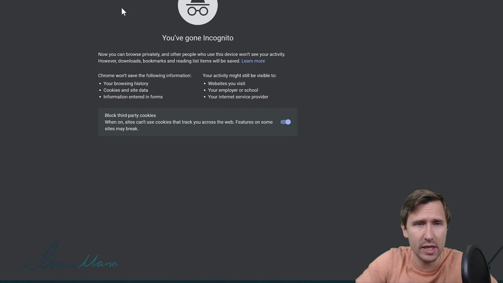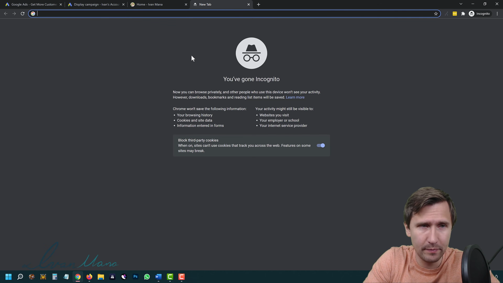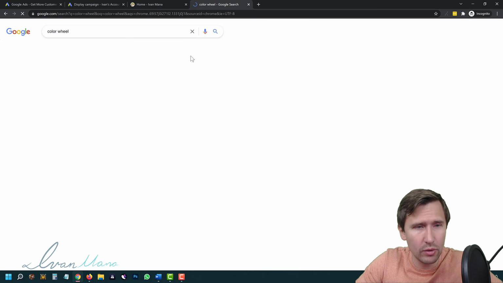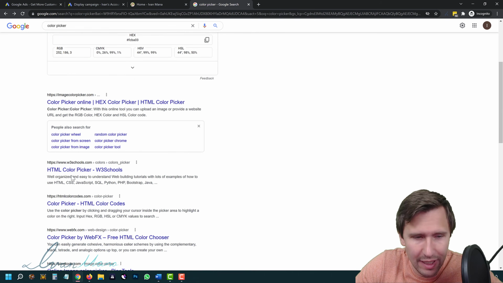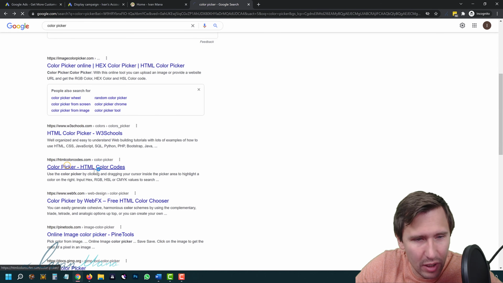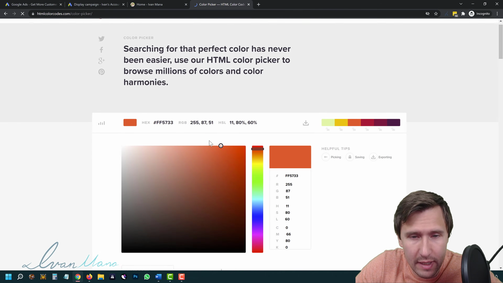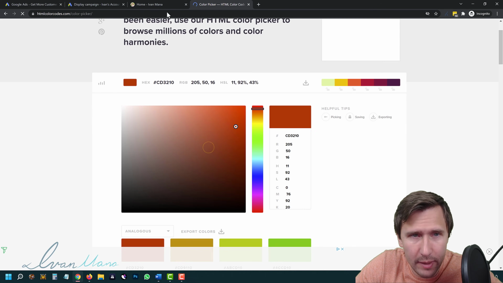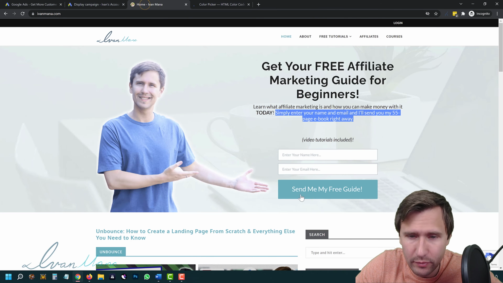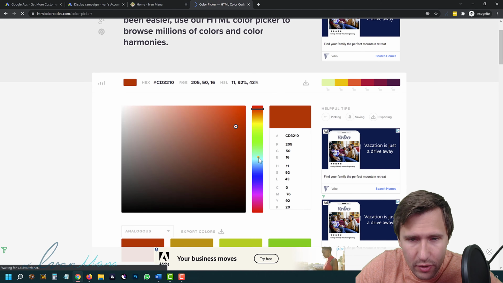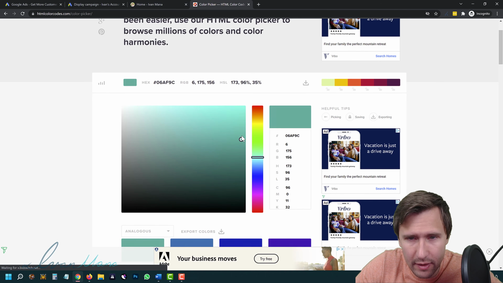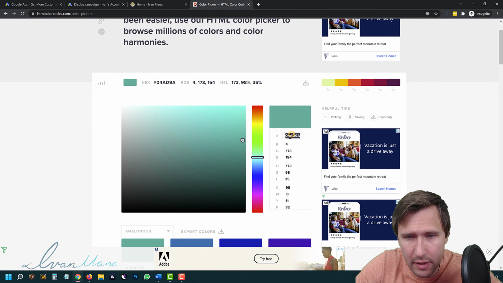So what I do is I just type in color wheel into Google. Okay, so you want to type in color picker, and then you want to go to color picker HTML color codes. And then here you can select whatever colors you want, right? For our website, it's like this tealish color. So maybe something like this, right? And then here's going to be the color code.